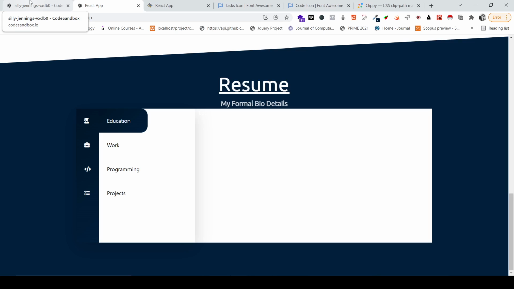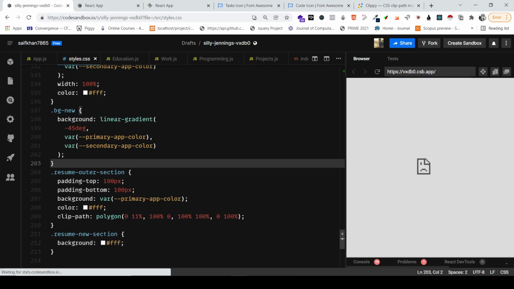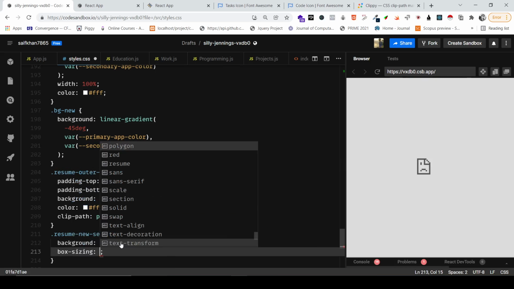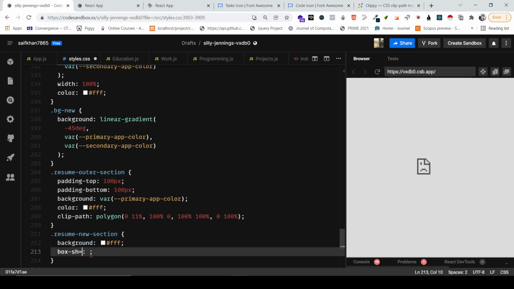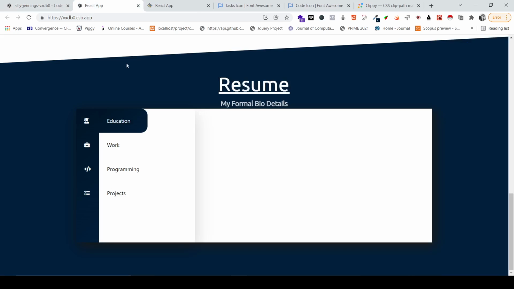Okay, so now in the next video, we also need to add a box shadow. I forgot to add a box shadow, so let me quickly add a box shadow to it. This part, right? Box shadow, not box sizing. Add a box shadow to it. I'm gonna add 10px, 10px, 31px on the blur, and I'm gonna make this thing as 1c, 1c, 1c. So yeah, it would look something like this. Doesn't really make a lot of difference, but looks fine to me.